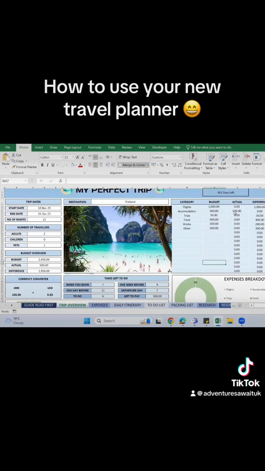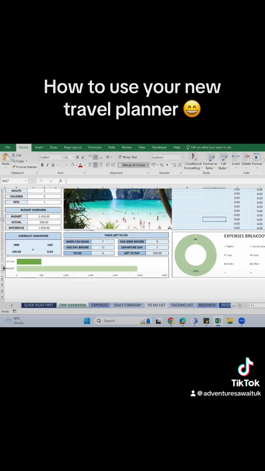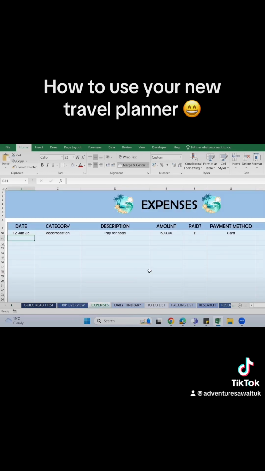So I've gone back to trip overview, and you can see now that it's actually filled in what I've spent so far, and that pie chart at the bottom has started to be filled in as well. So it will all pre-populate this for you. I'll just put another one in. This time I'm going to go to other, and I'm going to put over budget, so you can just see what happens if I do spend too much money on a certain part of this trip.